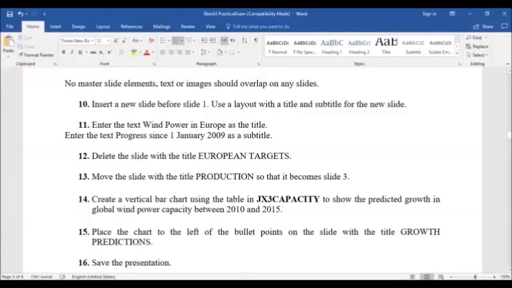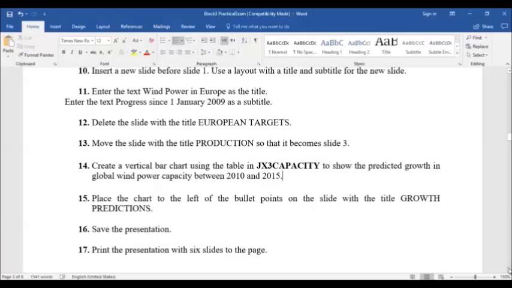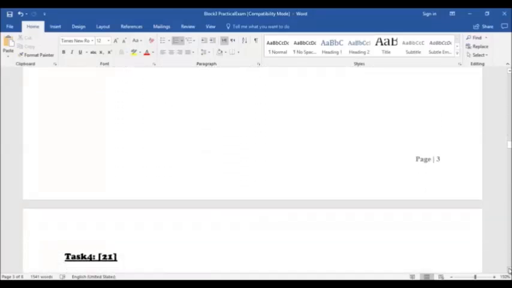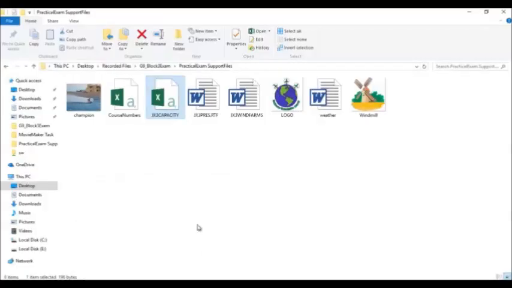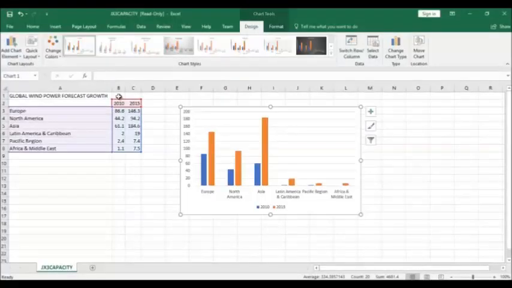Alright, moving to the second task. Task 4, open the file course numbers.csv from your support files and save this file with the name My Course Numbers inside your working area. Okay, I'm going to my support files, opening the file.